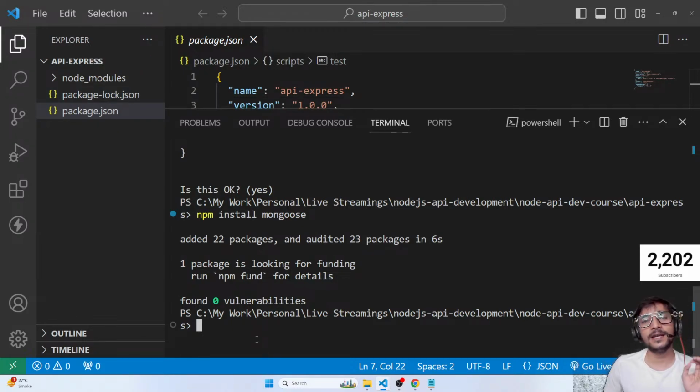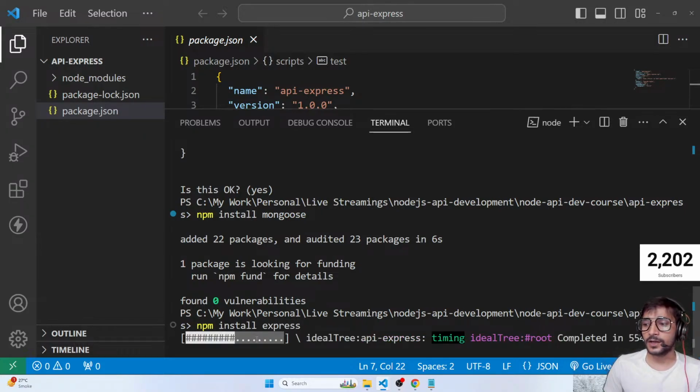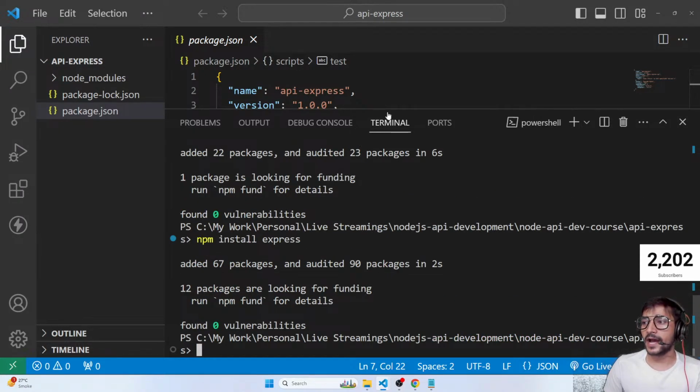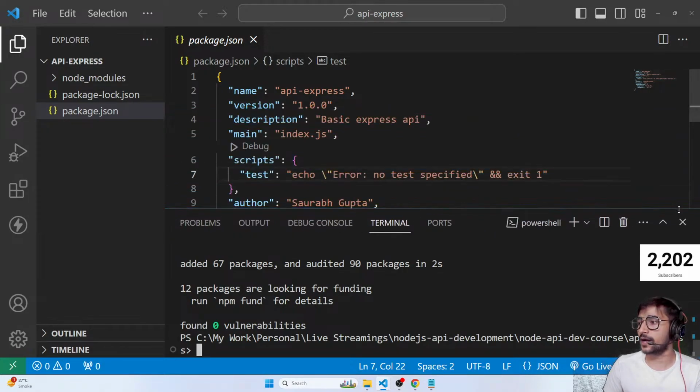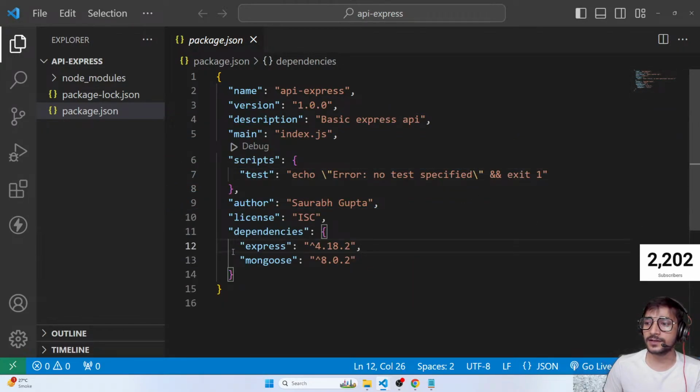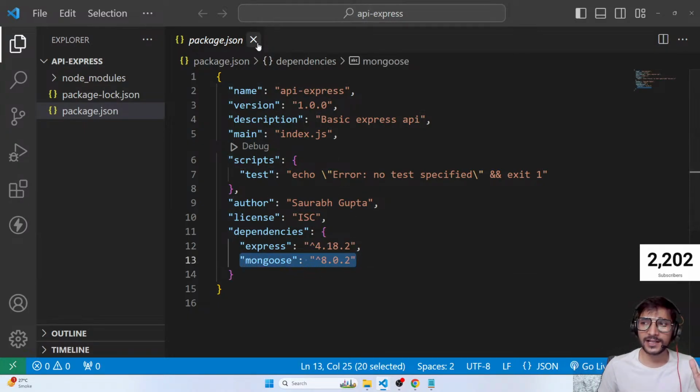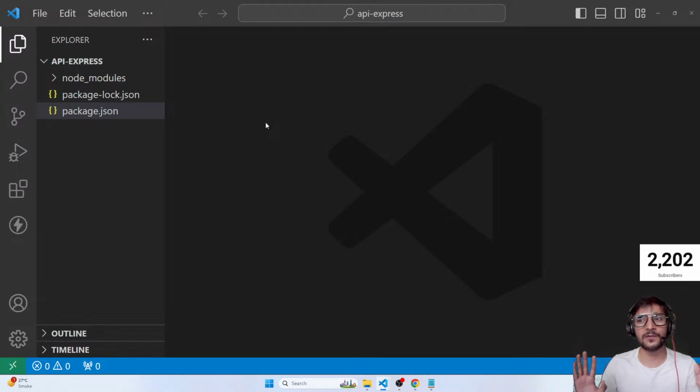Okay, now, guys, today we are installing one more library which is called Express. So let's go with the same process, npm install express, and here we go. And yep, done. And we only need these two libraries as of now. So guys, now Express is also installed. You can see here Express version 4.18.2, Mongoose version 8.0.2 is installed, and that's cool. Enough to start with everything.